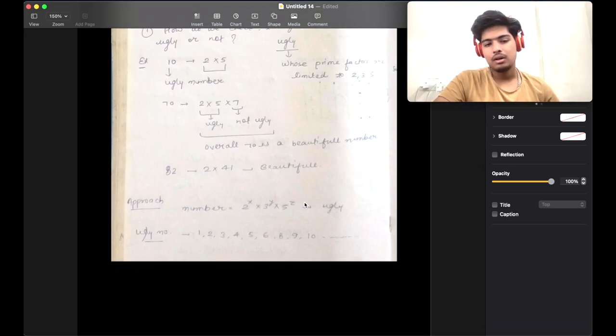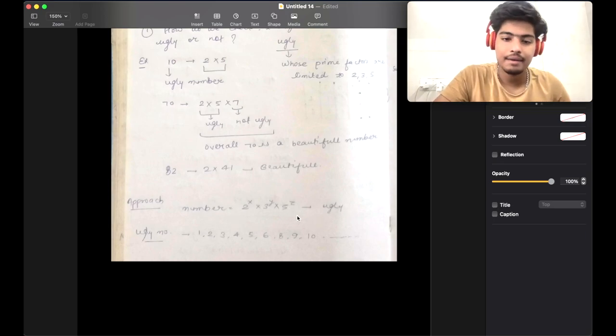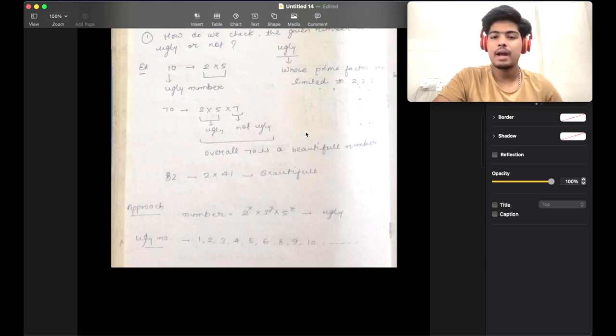If I have a number and I can form that number by using 2 to the power x, 3 to the power y and 5 to the power z, then that will be an ugly number because it is a multiple of 2, 3 and 5. We are given that its prime factors are limited to 2, 3, 5. In that case, that number will be the ugly number.